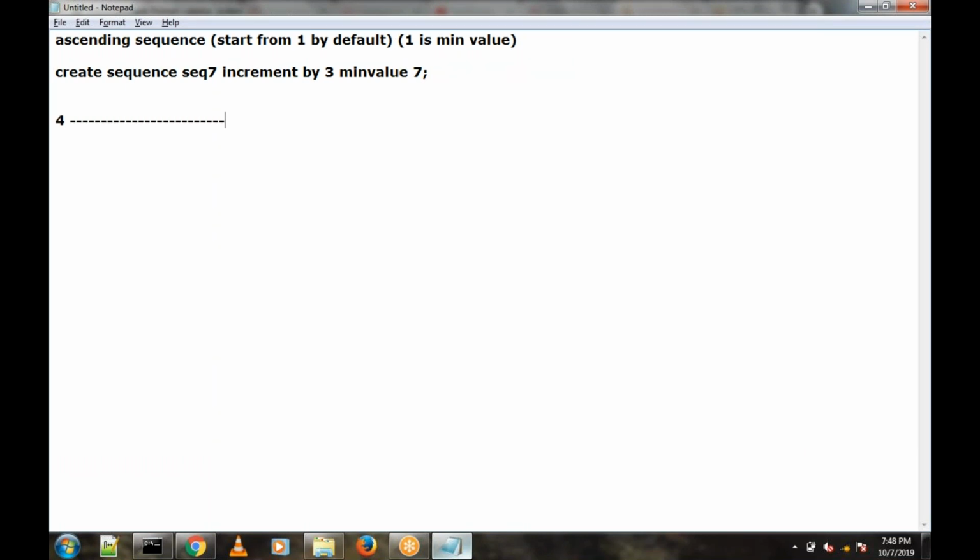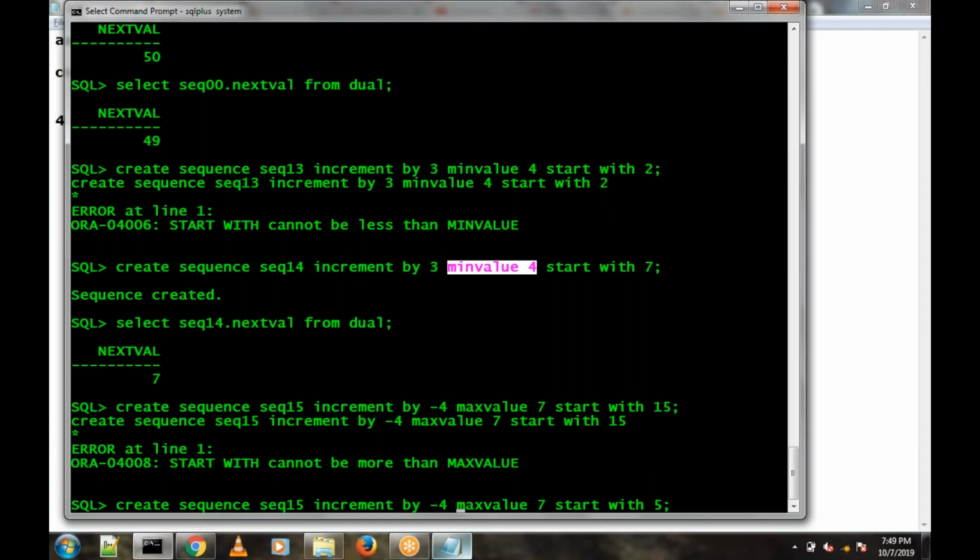You are going from 4 onward, but I don't want to start from 4. Anyway, it is my range, I'm happy with that, but I want to start from 7. What is the problem in that? Correct. So start with is the actual use of start with. Got it? Okay.